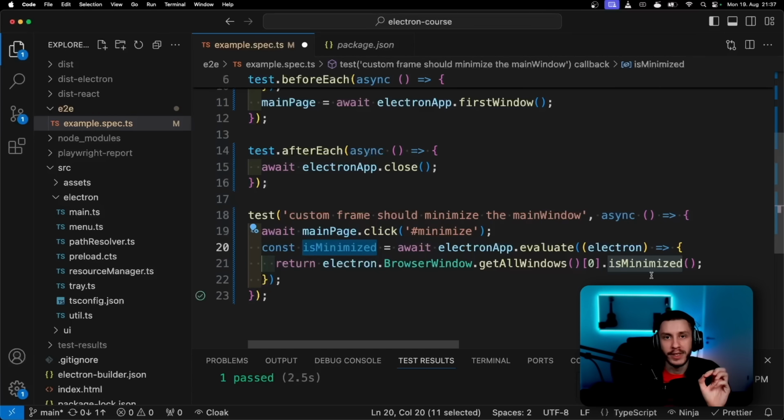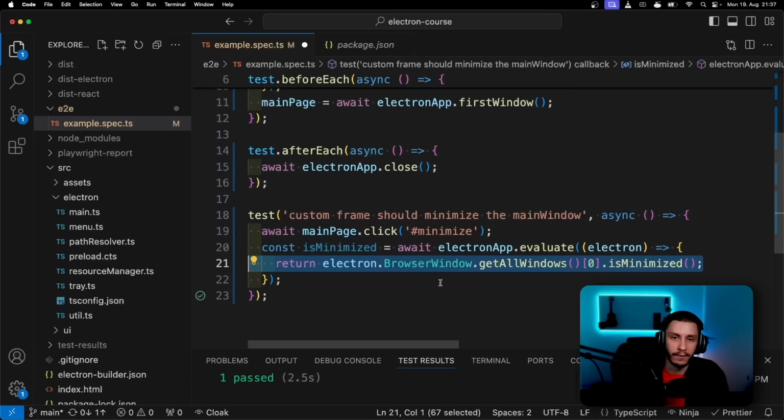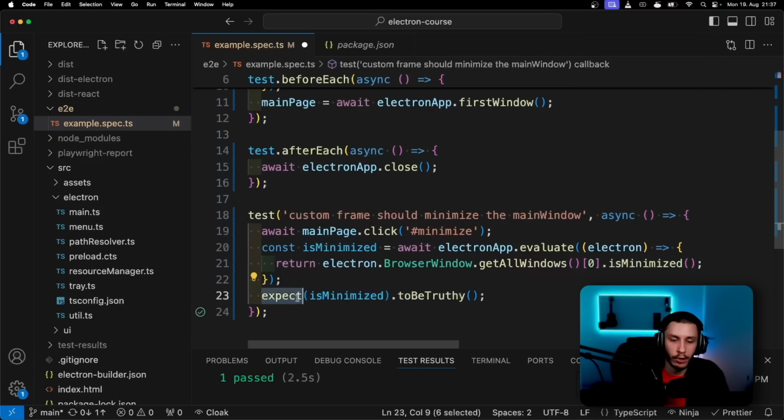And now I can just use this isMinimized value outside of this evaluate block. The only thing you need to be careful with here is that this can only return JSON formatable stuff. So you can't pass something like a function here, and you can't pass something like a date. And now that we've done this, we can now use this isMinimized value in an expect block. So we expect isMinimized to be true after minimizing.